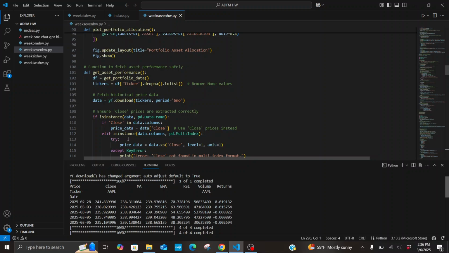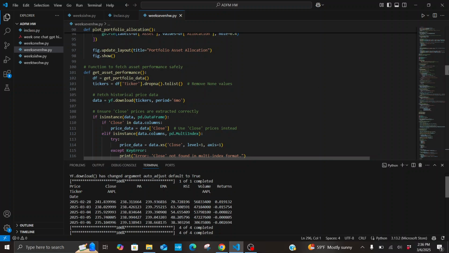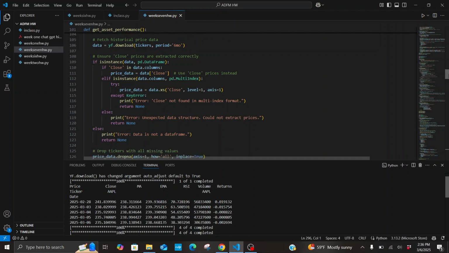So it uses close price instead. Going down, and we have here, if nothing else works, it will just close. It will give us this return to close not found on multi-index. And same here, if nothing else is found, unexpected data structure, could not print prices. And if that is not working, then it will give us this data is not a data frame. So the else, if data is not structured correctly, the function will just print out the error message.